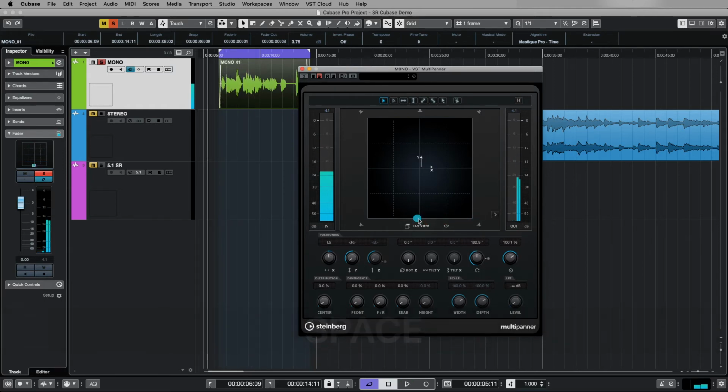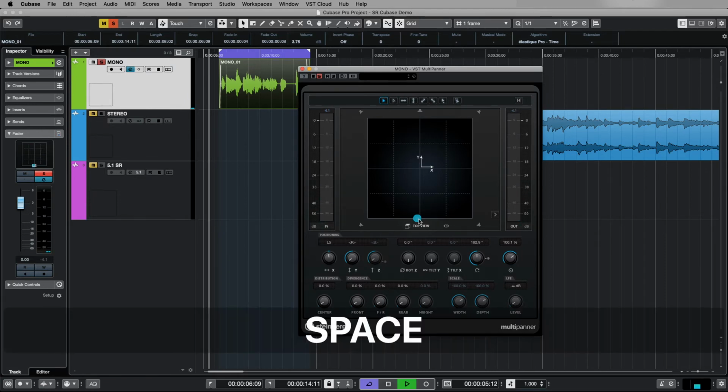And that's our rear center. See how it behaves if I put it right in the middle of the sound field?